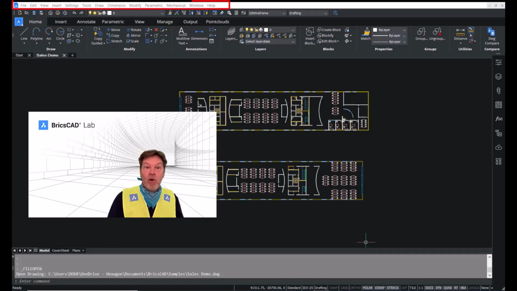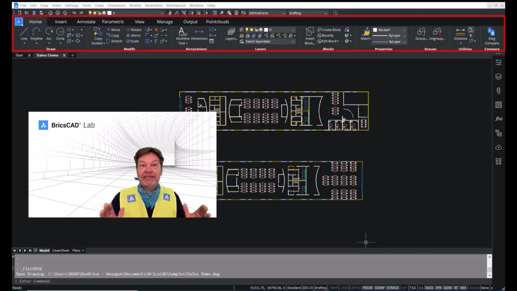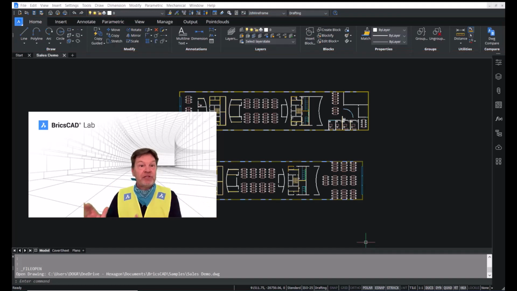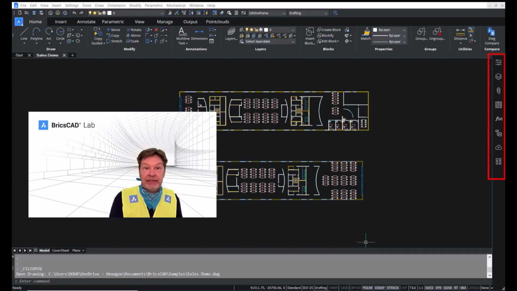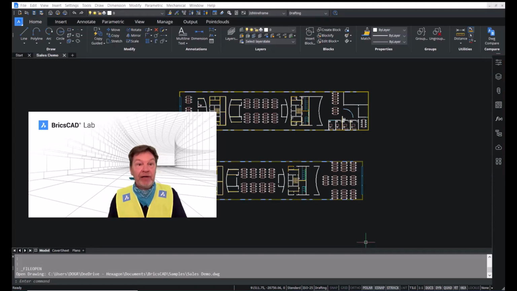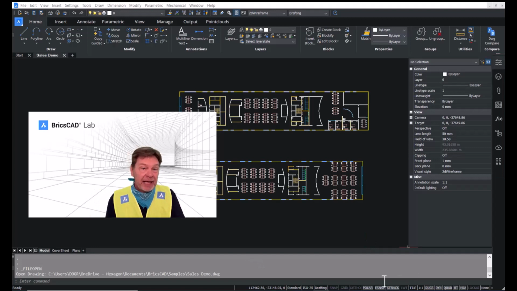Up at the top, we have the main menu with its familiar drop-downs. Underneath that, a small staging area for toolbars. And then underneath that, the ribbon menu, as powerful as ever. Off to the side, we have a small toolbar with the panels, where we can look at properties, or perhaps our layer list. And that could also go on the other side if you want.